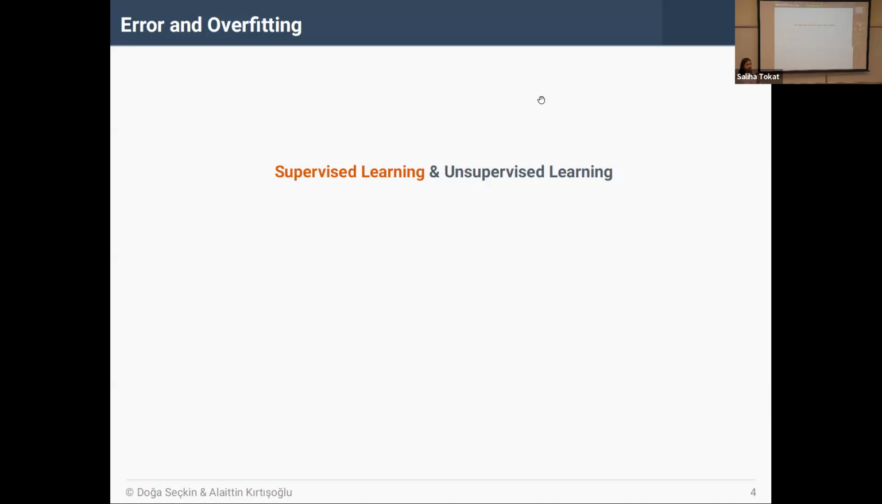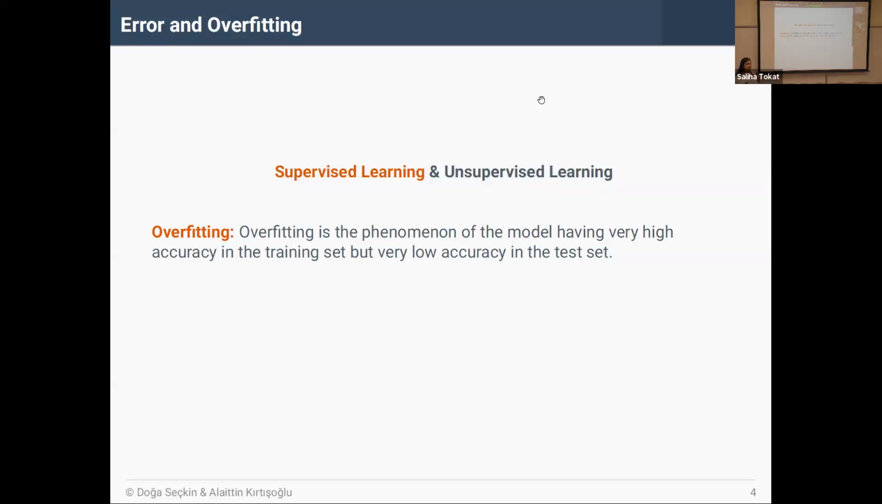But I said that the learning happens inside the training set. So it gets more and more accurate in the training set, right? But what about the test set? Sometimes it is not that accurate in the test set, even though it is very accurate in the training set. And this is called overfitting. This happens a lot, and we try to avoid this.